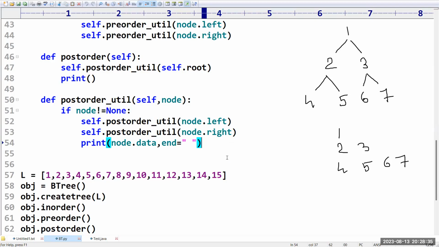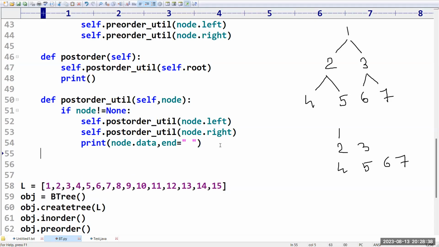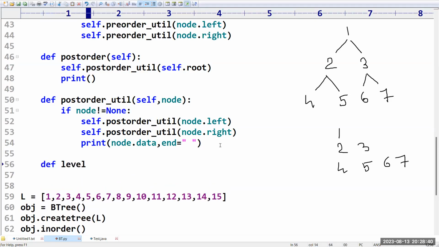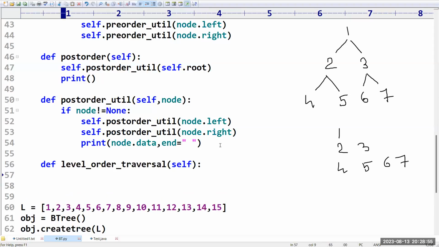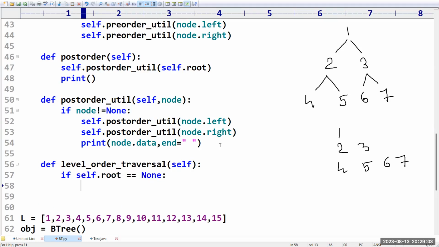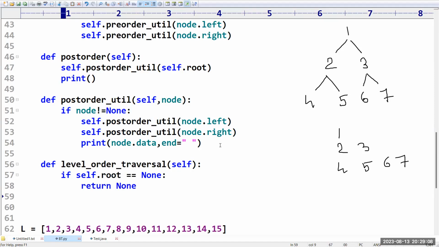How to print the level order? I am going to define a special method for that, def level_order_traversal, with self. No need to take any other parameter, I am going to close it here itself. So the first step is: if self.root is equal to None, that means there are no elements, then we simply return None. If the data is empty, I simply return None.